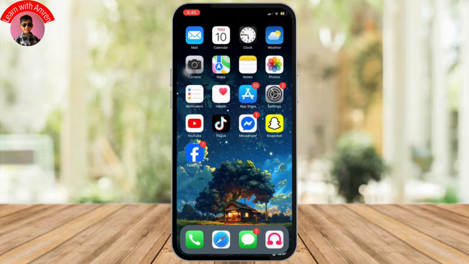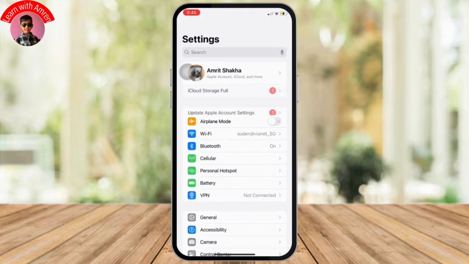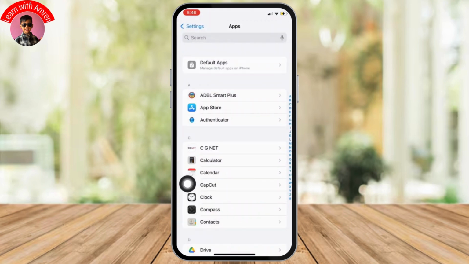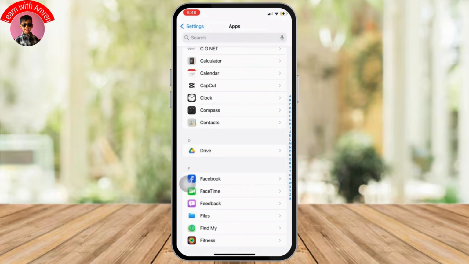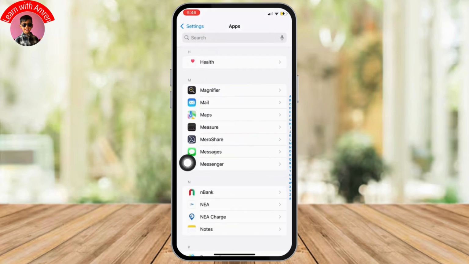So first thing first, open the Settings app on your iPhone. And once you have opened it, simply scroll down all the way to the bottom and tap on Apps. Now here in this section, simply scroll down until you see the option labeled as Messages. And once you have located it, simply tap on it.